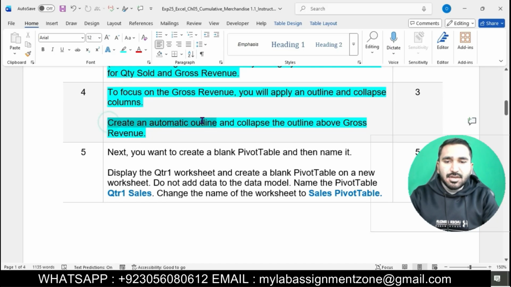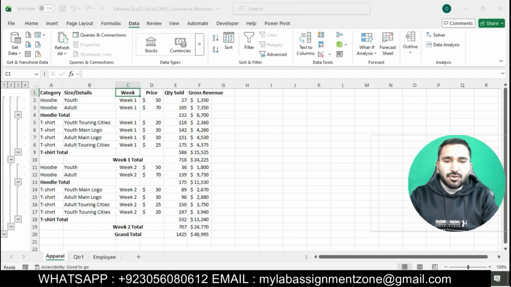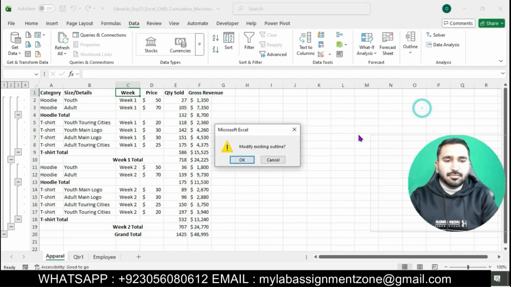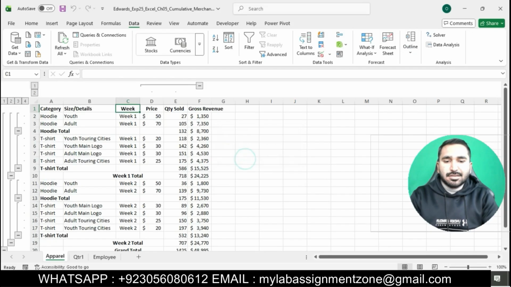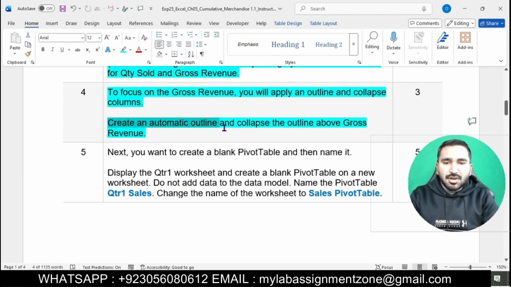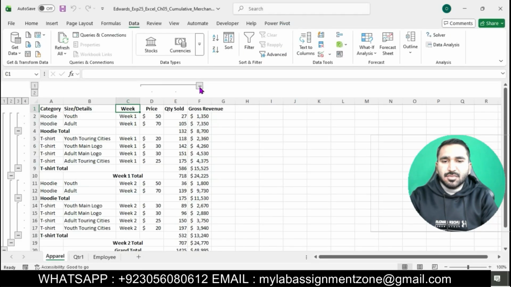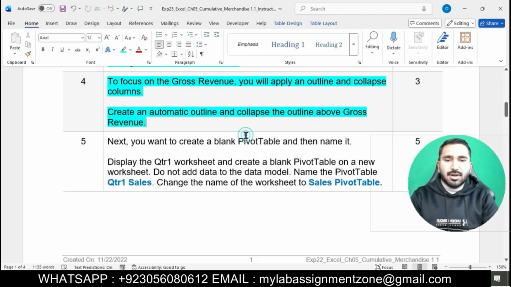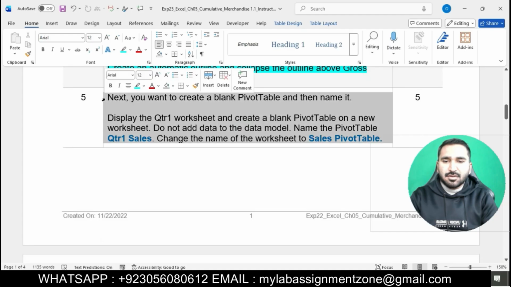The first point is to create an automatic outline. We will go to our Excel workbook, go to the Data tab, and in the Outline group click on the Group button and click on Auto Outline. Click on OK. The second point of question 4 is to collapse the outline above gross revenue. Okay. Now we will move on. Next question is question number 5.